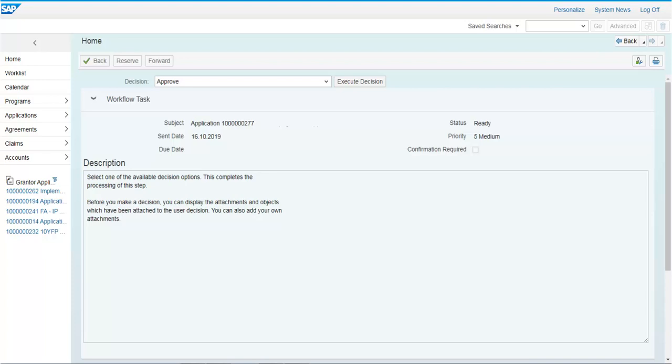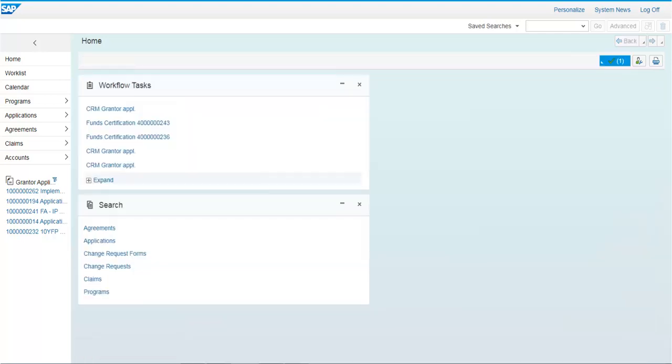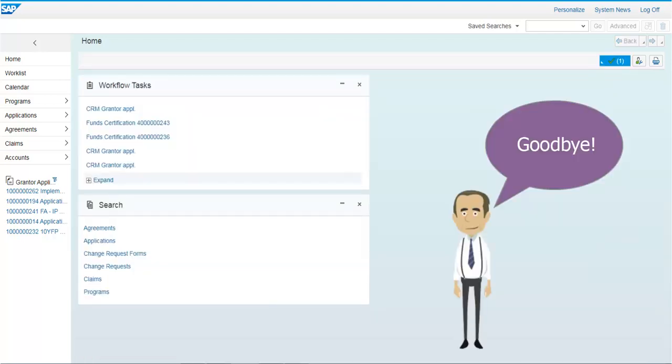In this training scenario, I will approve. So I will leave the decision set to the default, approve value. Now, click on Execute Decision. Now you can see the task has disappeared from the Certifying Officer's workflow task list.